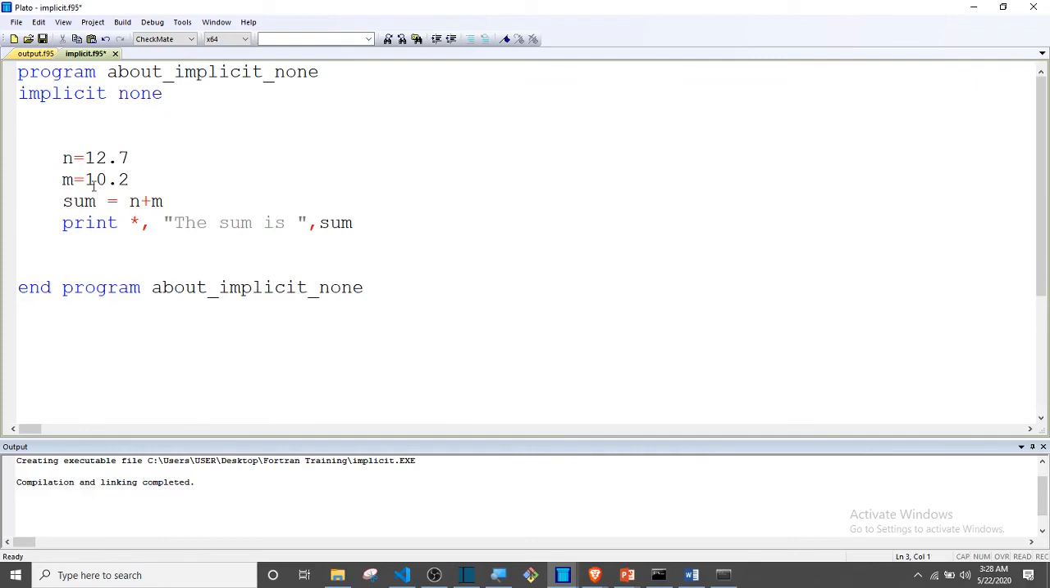So what do you want to declare? I want n, m, and sum to be real. So I have to say real, colon, then the variables I have there. So I'm saying n, m, and sum should be treated as real. So now if you run the program, you should be expecting your 22.90000. So this is the advised way you should actually write your program.